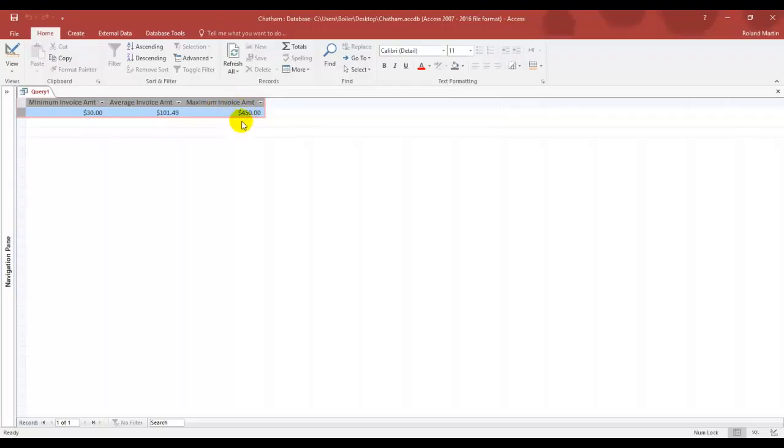Well, that is a great query to keep, so we're going to save that and call it Invoice Amount Statistics. So we are going to save, give it that name, Invoice Amount Statistics, and hit OK.